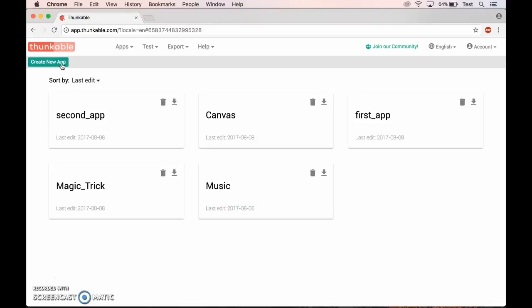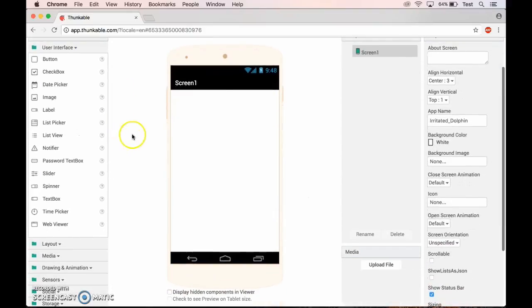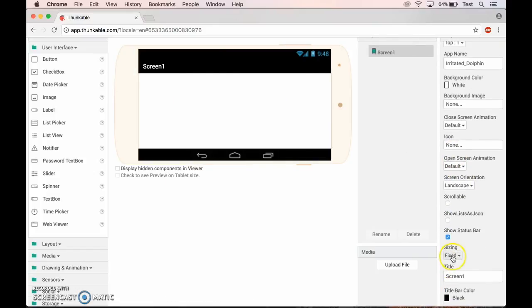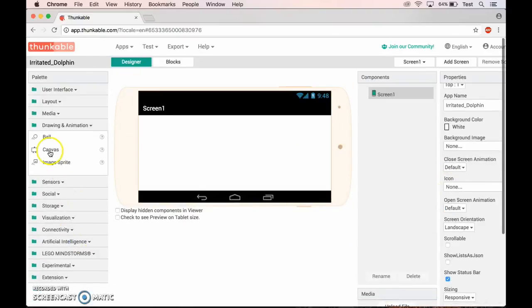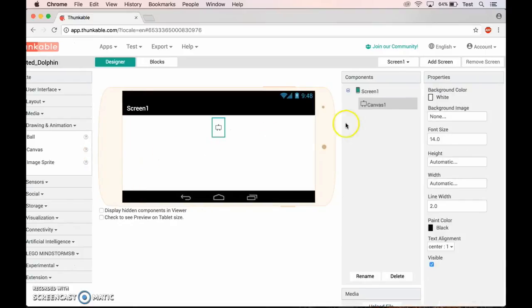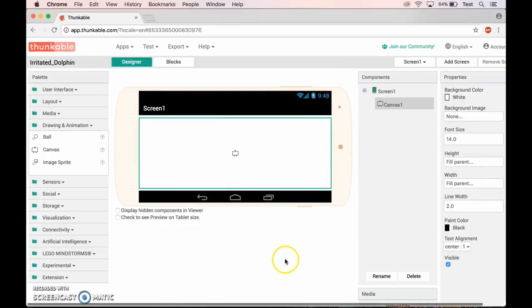We will start by creating a new project and naming it Irritated Dolphin. Once in the designer view, change the orientation of the screen to landscape and change sizing to responsive. Lastly, make sure that the scrollable is deselected. Now add a canvas onto the screen since that is the only way we can add an image sprite onto our screen. Make sure the canvas fills the screen.